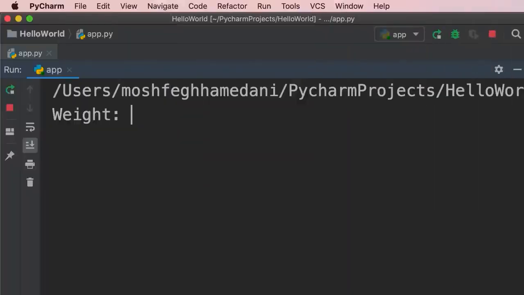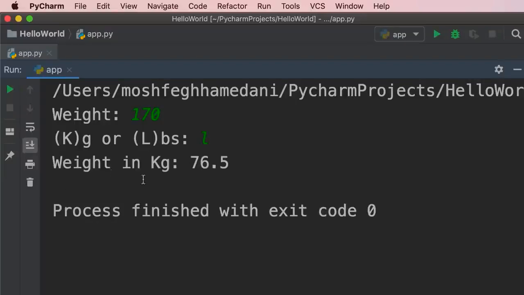Here's a great exercise for you to practice what you have learned so far. I want you to write a weight converter program like this. So this program is asking me my weight. I enter 170. Next, it's asking me if the weight is in kilograms or pounds. So I can type K for kilograms or L for pounds. I can type a lowercase l or an uppercase L. It doesn't matter. So let's go with a lowercase l. Now it tells me weight in kilogram is 76.5.